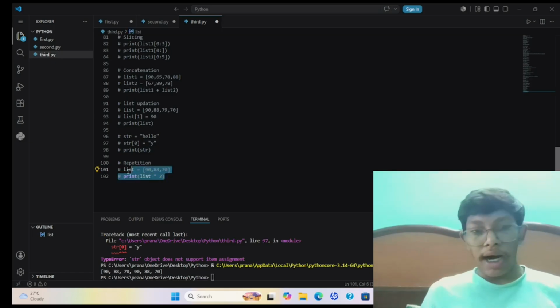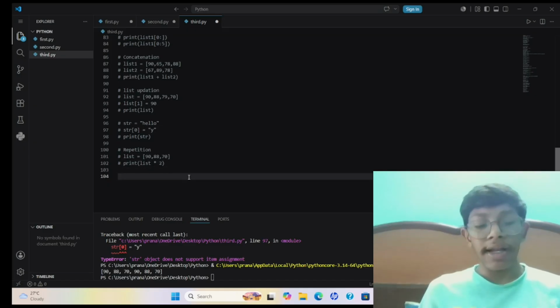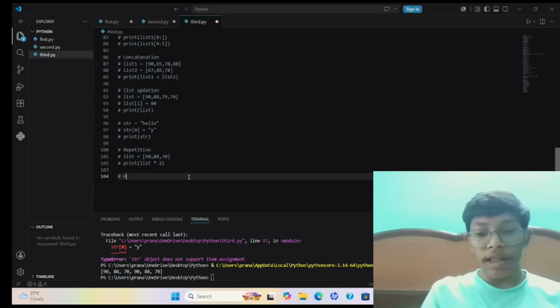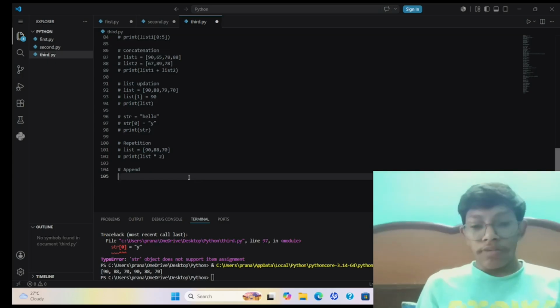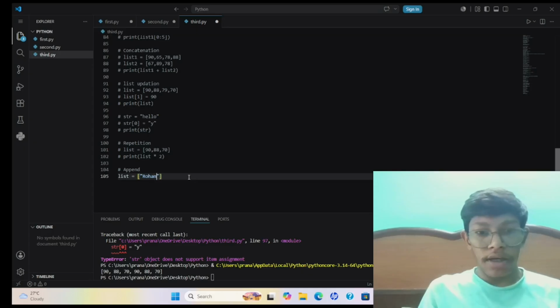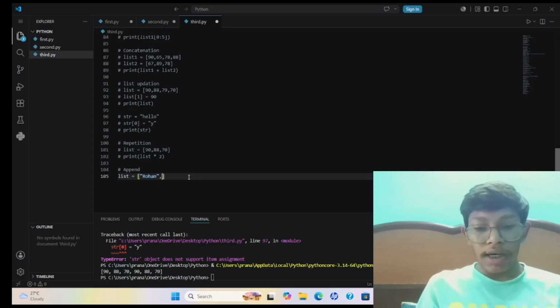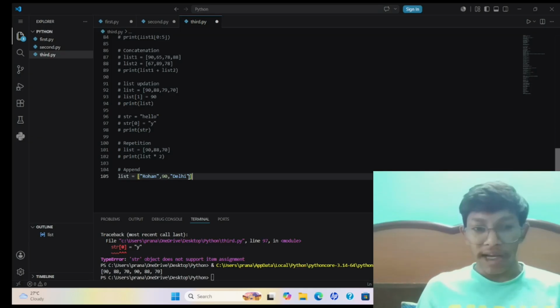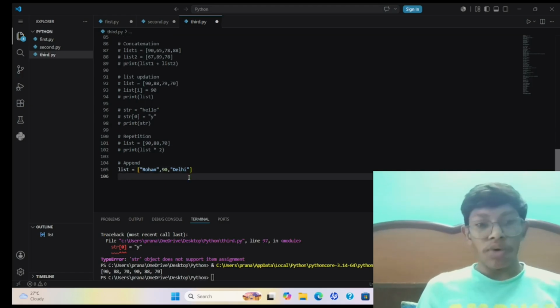Now suppose I want to add a single character in a list. How can we do that? With the method append. This is a very important method. Suppose I have a list that stores someone's name, like I take Rohan, and suppose I take his marks and where he lives, for suppose he lives in Delhi. So I take these values. Now I want to add his house number as well. So I want to add a value to the list.